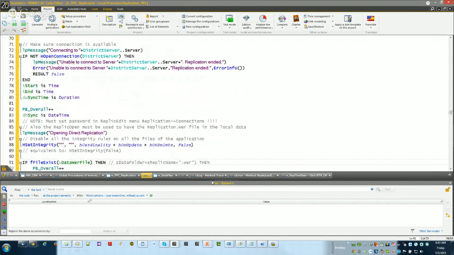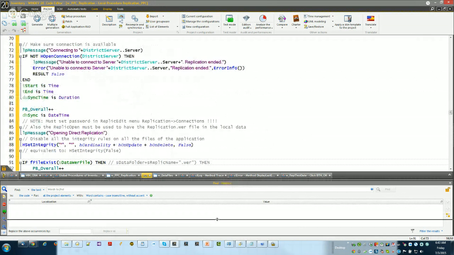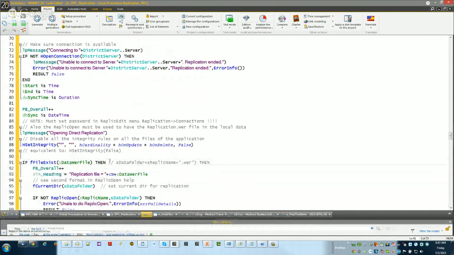Oh, I'm sure you can't read this code. Let's get this out of the way. And then it turns the integrity off, turns it back on at the end. Okay, that's better, good. Jeff, thank you.